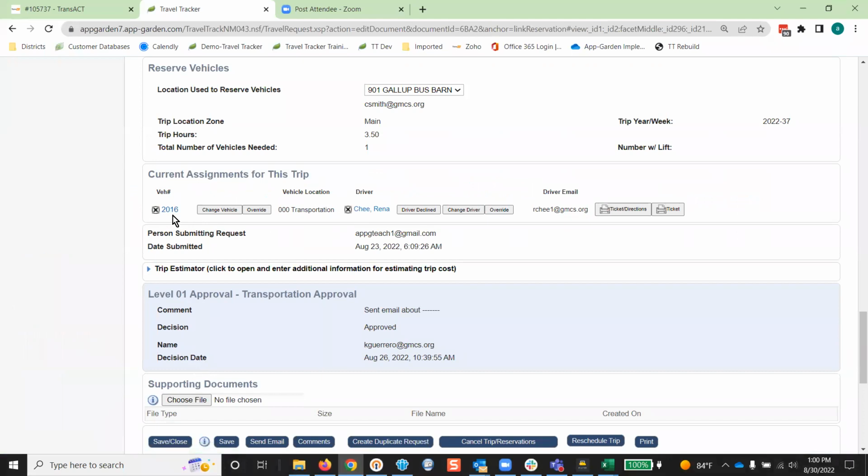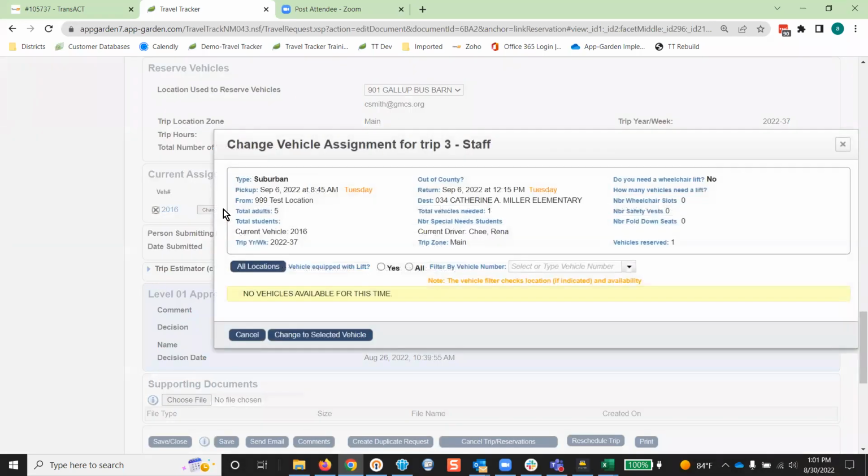We don't need a bus. We're looking for a Suburban. So what will happen then is we're going to use this button that says change vehicle. We need to give the right type of vehicle. So when you click on change vehicle, it's going to bring up a selection of vehicles for you that match whatever the request says. I need a Suburban.